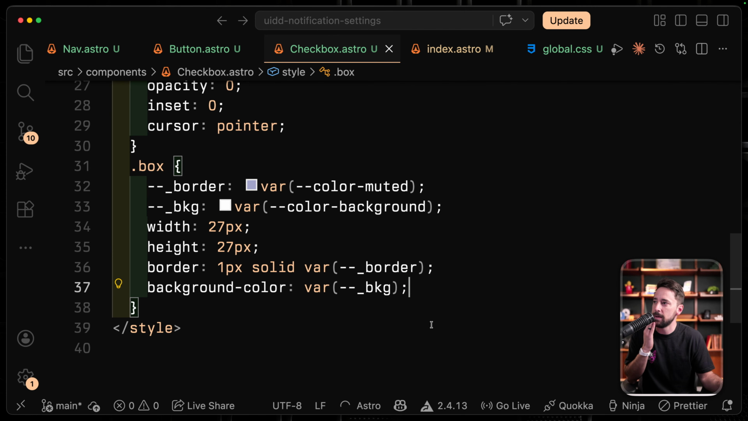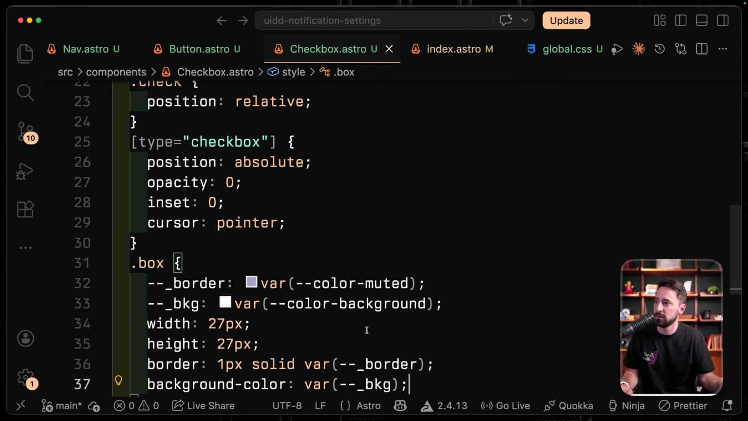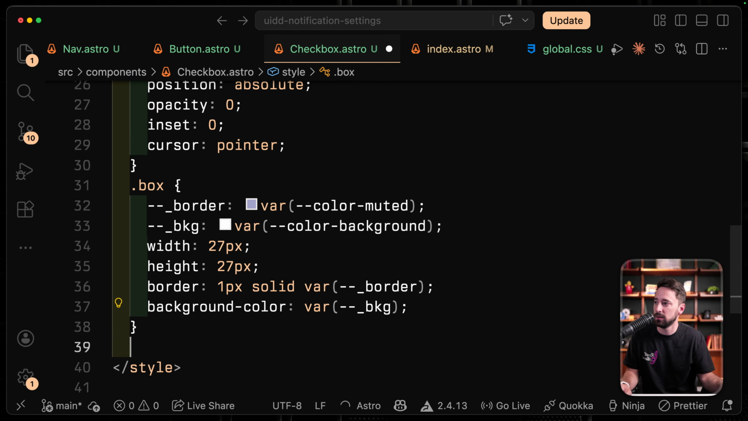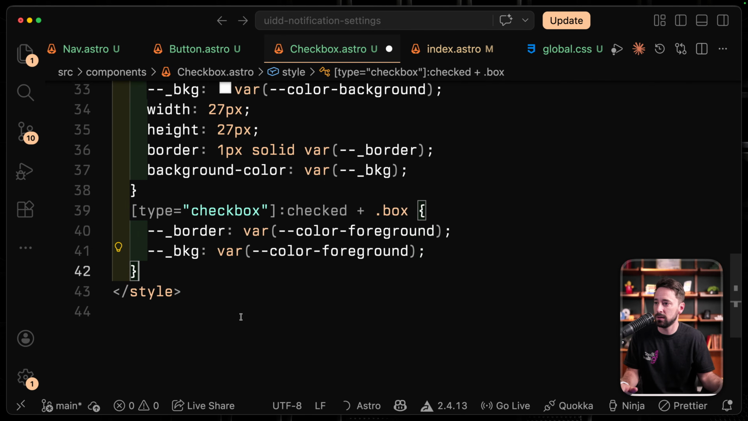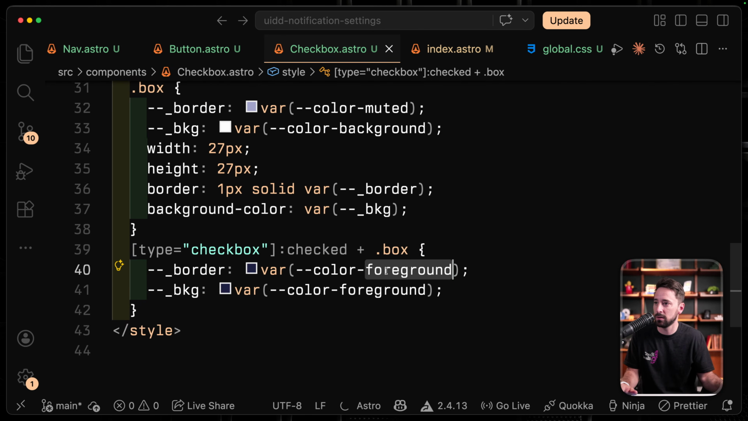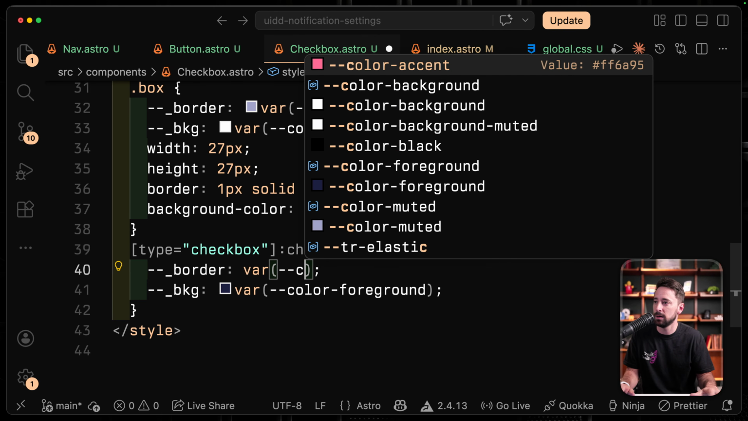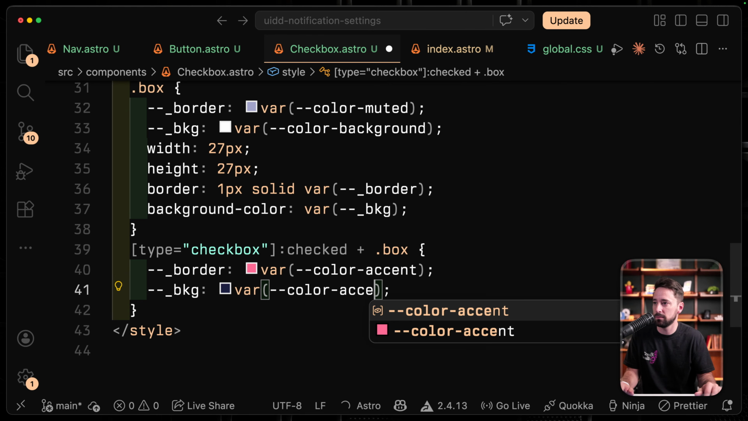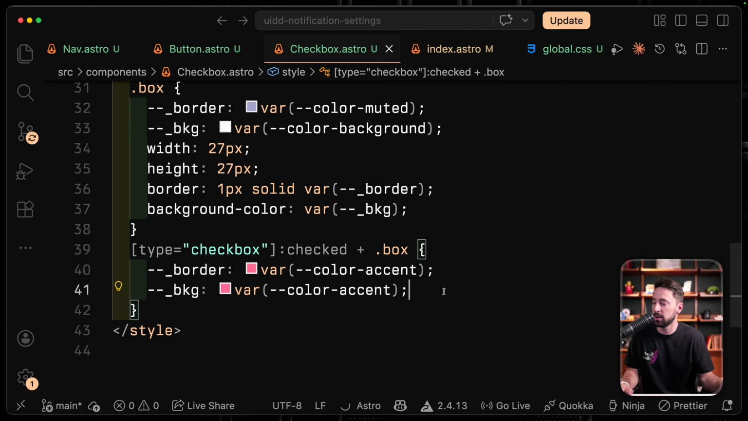Okay, cool. So then what we'll do is we'll say if its sibling is checked. So if this checkbox is checked, then we'll change the color of all that. So we'll say if this is checked, then the box, border color background. Okay, this is going to be close. This will be accent. And so will this be accent. Okay, so both of those will be that way.